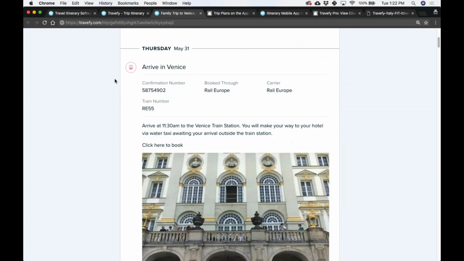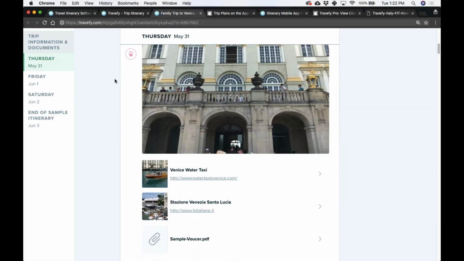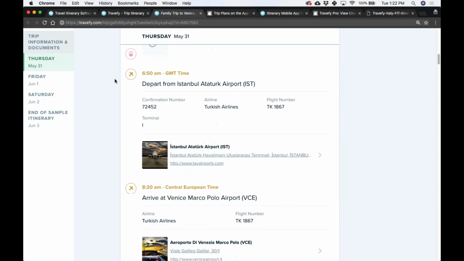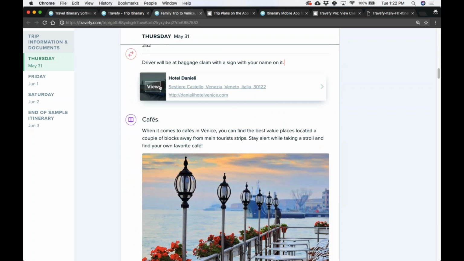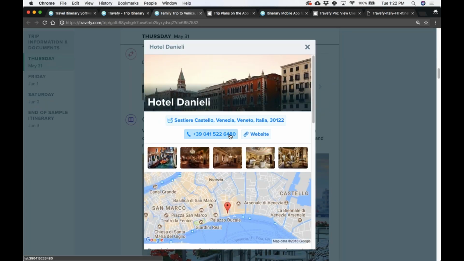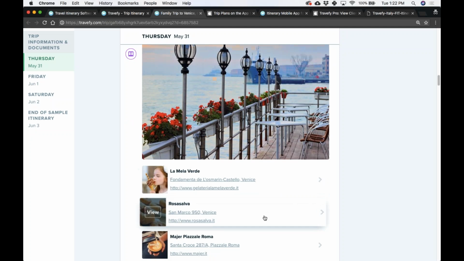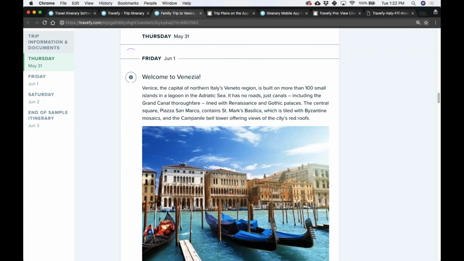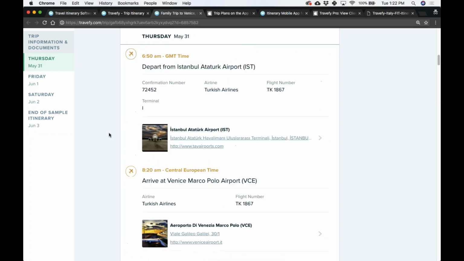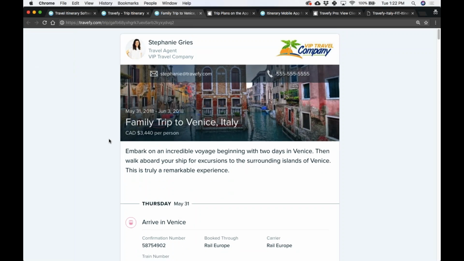You can see as I scroll through here how nicely everything is laid out. It's very easy. If I want to click on anything like that hotel, I can click view. If I'm viewing this on my phone, I could tap that phone number and it begins calling them. You can expand these photos and all of this. It's all beautifully designed and laid out so they can access everything. You'll also notice that your logo and information appears up here at the top.